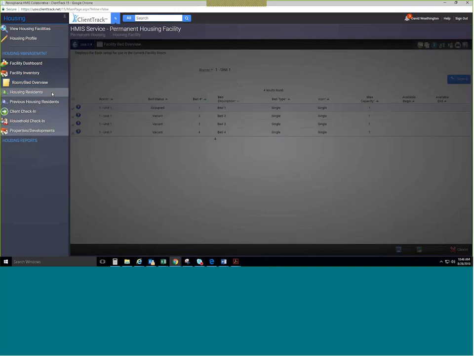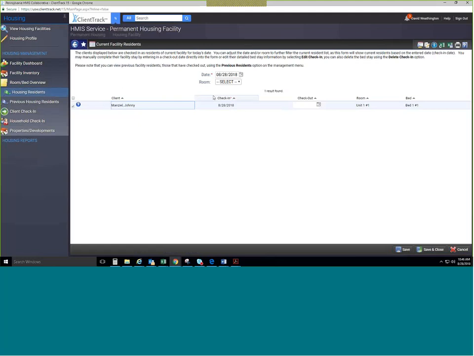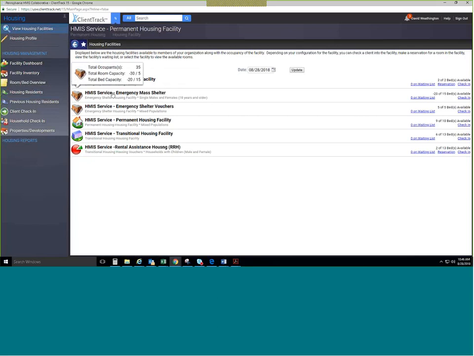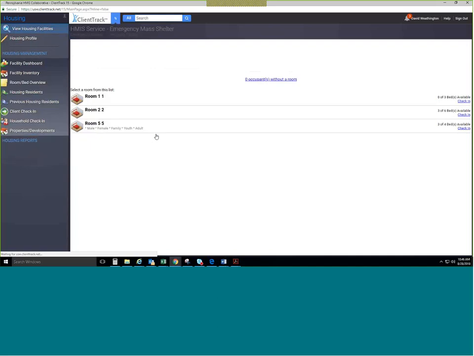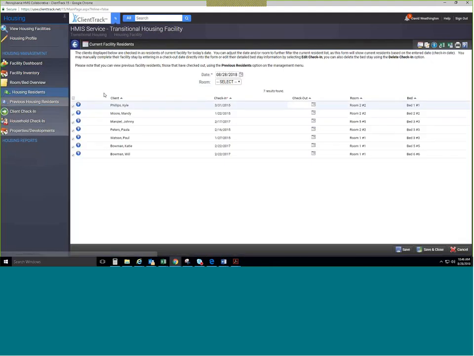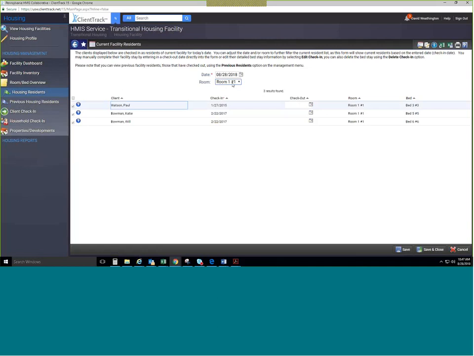The next option is you have your housing residents, where this will actually list all of your housing residents within the program. So I'm wondering, let's see, if I go to, yeah, let's go to another facility. I go to housing residents. And what it does is, based off of the date, it'll either let you select by room who's in there, or if you go click on select, it'll show you all your housing residents.